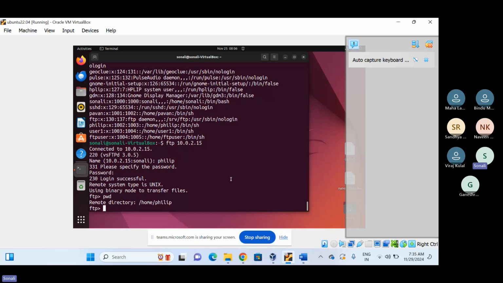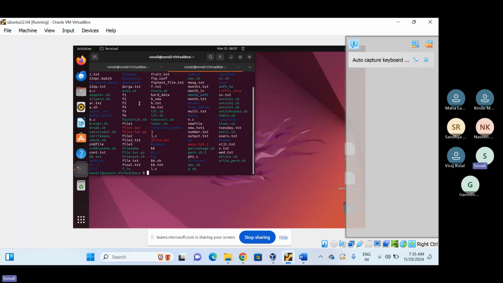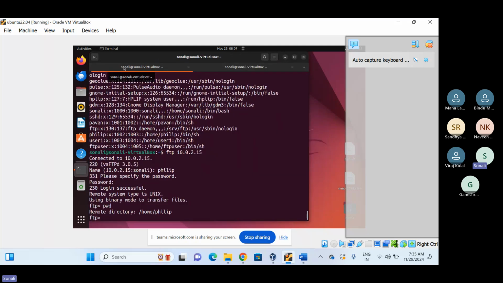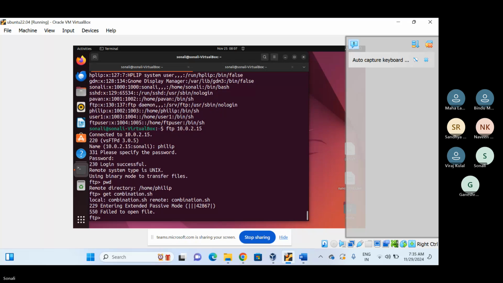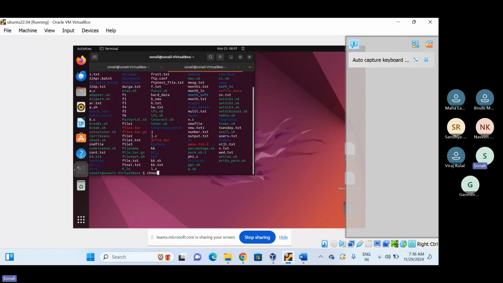So we were in Sonali, and we connected to Philip. We can get any of the files of Sonali we want. Let's check what files Sonali has. I do ls, and you can see I have many files. I take this combination.sh. I want this combination.sh, so I'll write get combination.sh. It might be that it does not have the permission. Let me give 777 permission to combination.sh.